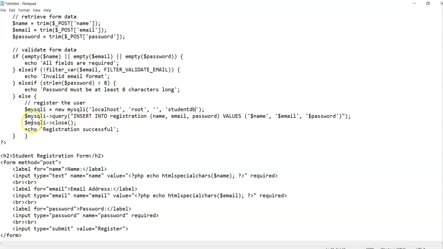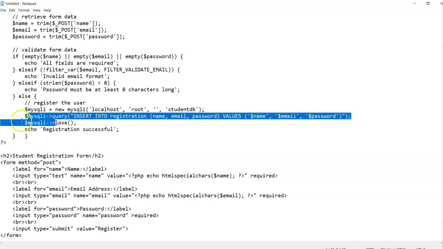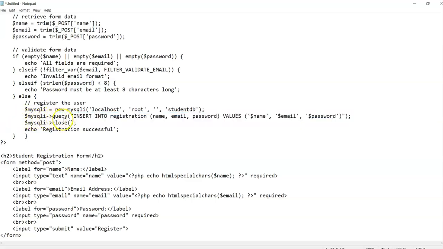Okay. I've told you in my previous video itself, to insert the values you need to use this query statement, $mysqli arrow mark query, where INSERT INTO should be in capitals. So $mysqli arrow mark query, open a round bracket, double quotes, INSERT INTO. Registration is the table name, so I'm just giving the registration table, where I'm calling three values, three parameters, or three columns: name, email, and password. Values, where it is retrieved from $name, $email, and $password.